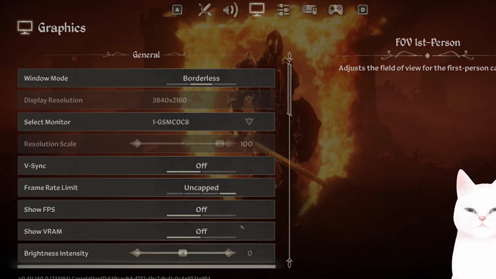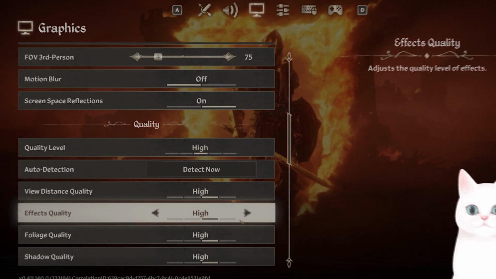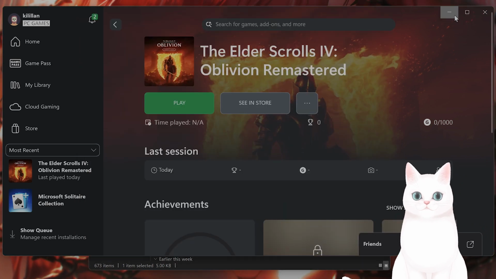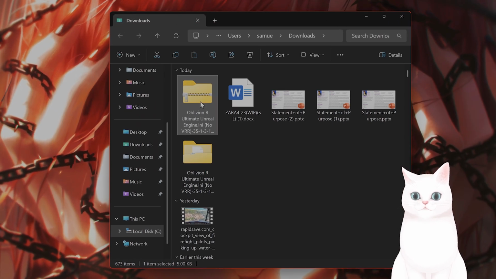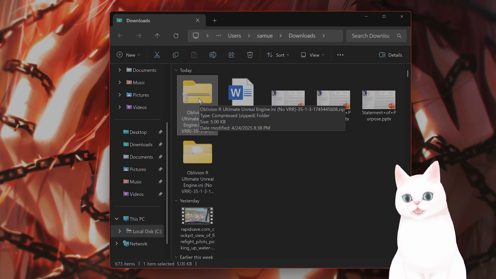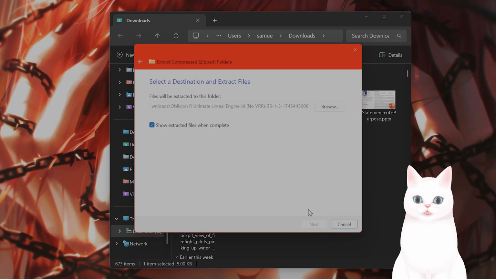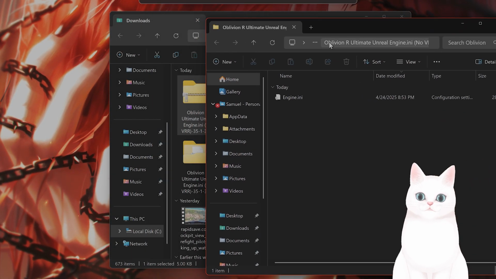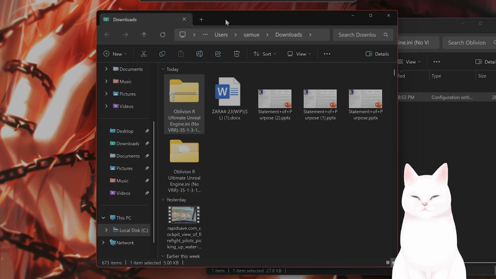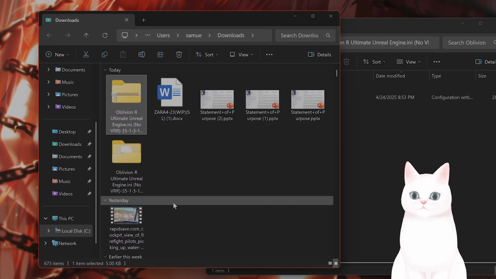Okay, there's a couple of things we want to do outside of the game to improve our FPS. Let's do that now. Okay, in the video description or a pinned comment, I'm going to leave this file. You can download the file. It's going to be a zip file. You right click it, go extract all. You extract it, and then you'll have something that looks like this, engine.ini. And we're going to put that into the game file.